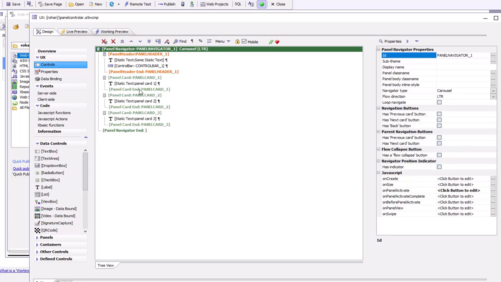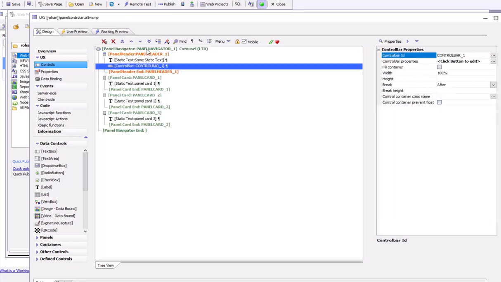inside it. But you might prefer to define a single control bar at the PanelNavigator level, and then depending on which panel card was active, set the layout in the control bar so that the layout is specific to the panel card being shown. So you can see here, if we run this component, when panel card 1 is shown, the control bar itself is hidden and all we see is the static text.